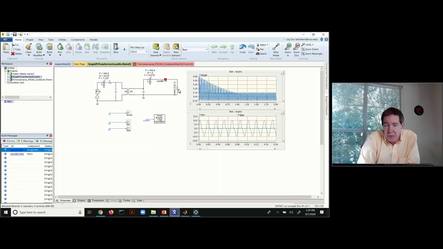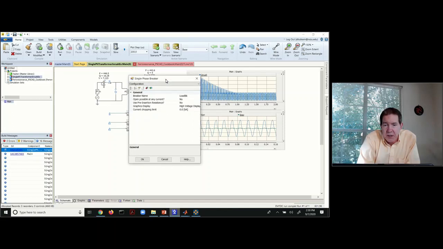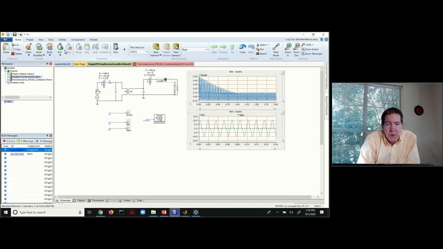I don't have the load switched into the circuit in this particular case, or I think it's, let me just check here. Yeah, let's open it up. I thought it was open. Let's just take it out. It shouldn't really make any difference. So anyway, when I run this, this is what I'm going to get for the results.